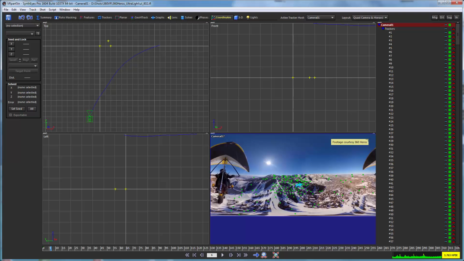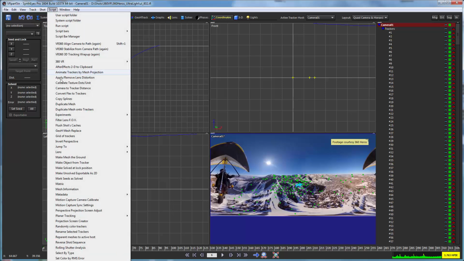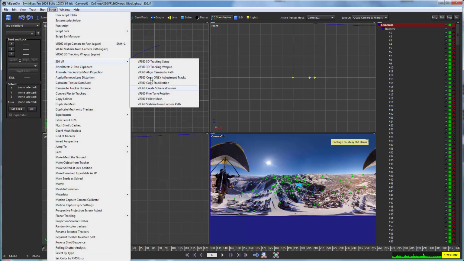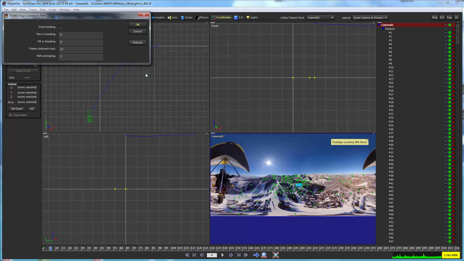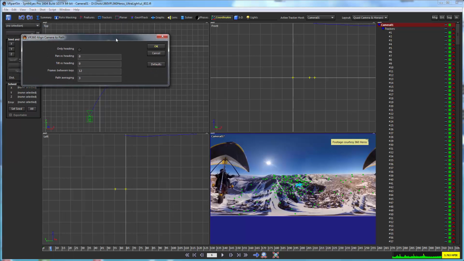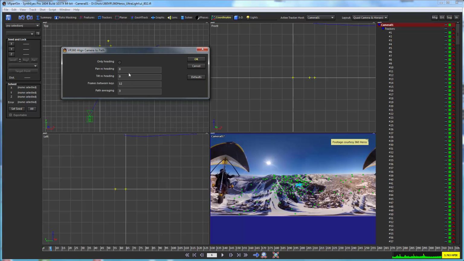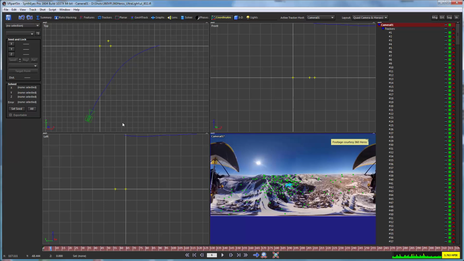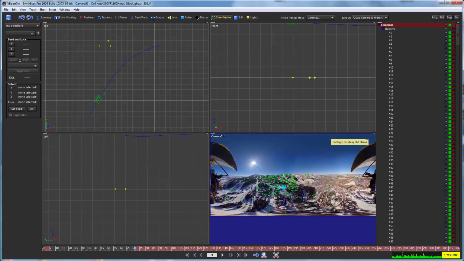So we can do that using a little script here, again in the 360 VR section, and this is Align Camera to Path. The parameters here are what the relative orientation is for the camera versus the path. So with 0, 0, the camera is just looking straight ahead. Let's do that now. And now you can see that in the camera path there. And you see that the images are being recomputed to deliver that.